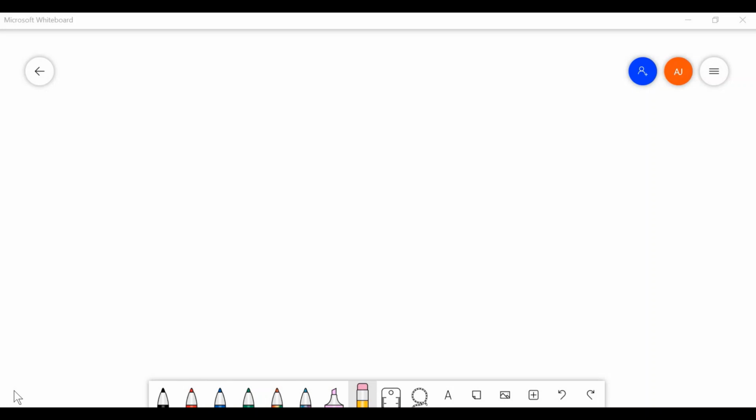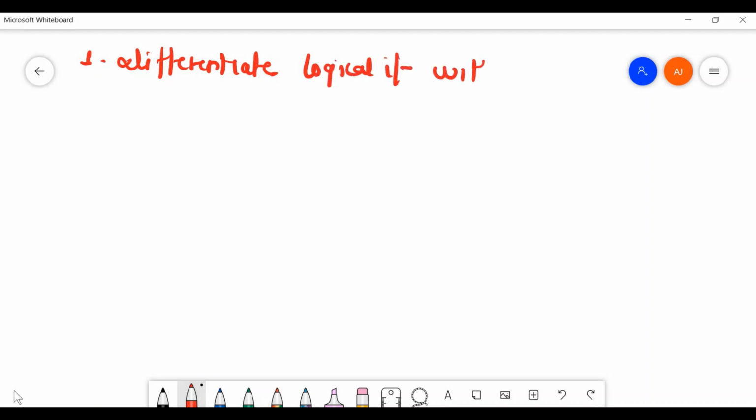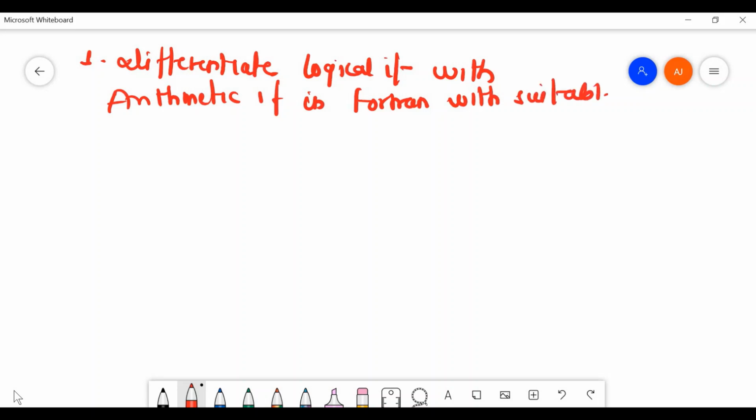So let me go to question number 1 for today's part. Question number 1 is: differentiate logical if with arithmetic if in Fortran with suitable example. Okay, so they have asked to differentiate logical if and arithmetic if in Fortran. Fine. So without any delay, let's start.